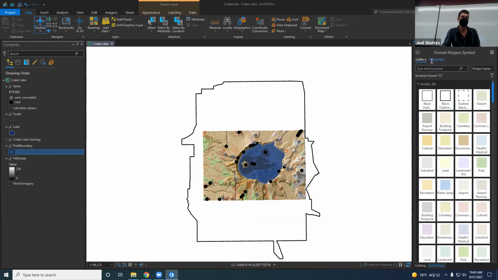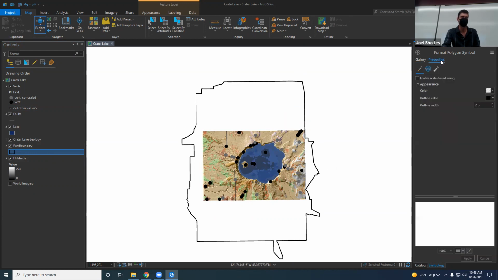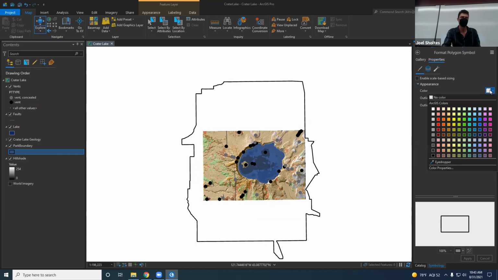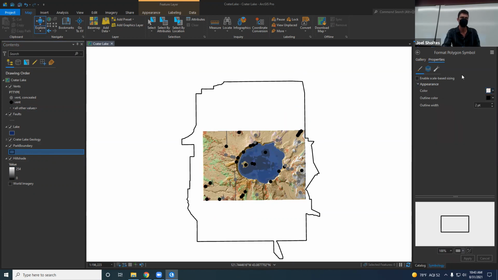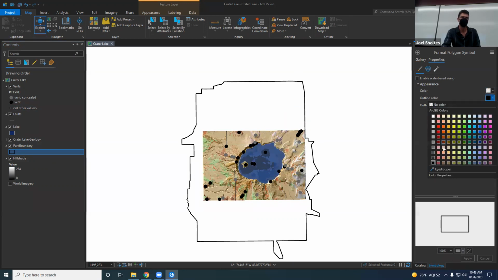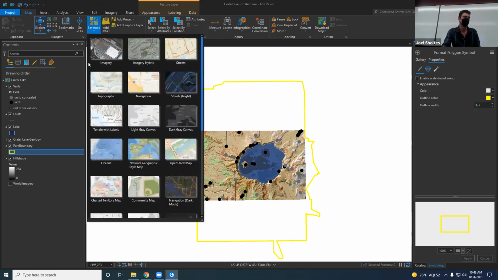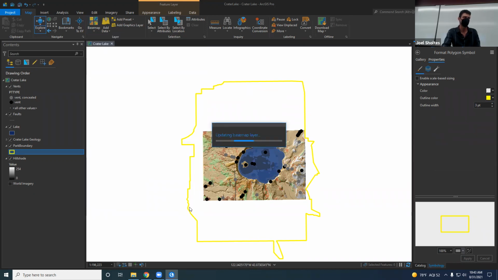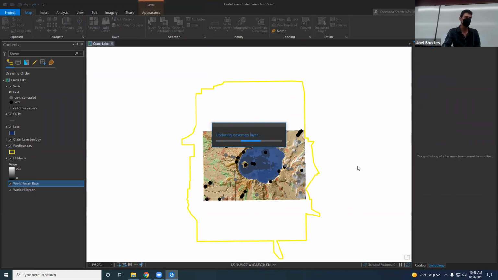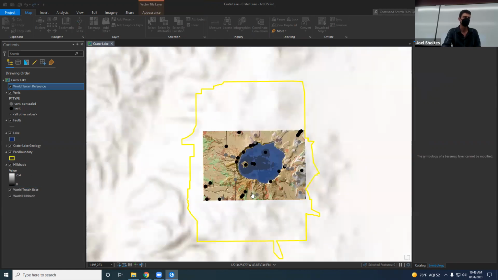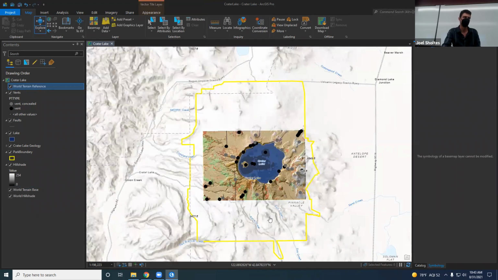If I don't like black, then I click on this. That's a starting point. I come over here. It says color, no color, right? And then maybe I want to make the outline yellow and then increase the width. Once I've done all that, I press apply, and then it goes and does that. I'll bring the base map back in just so we can see it. There we go.